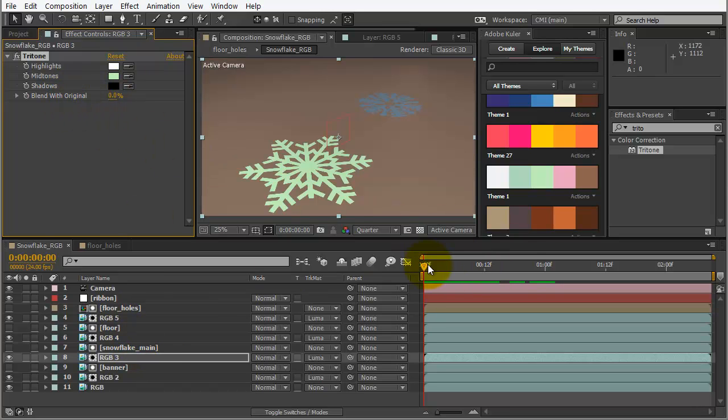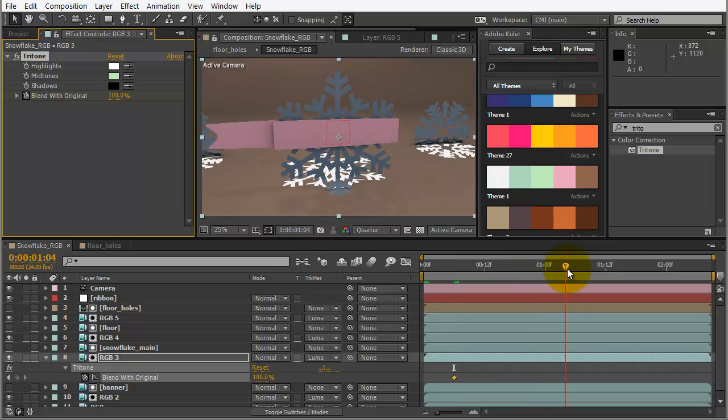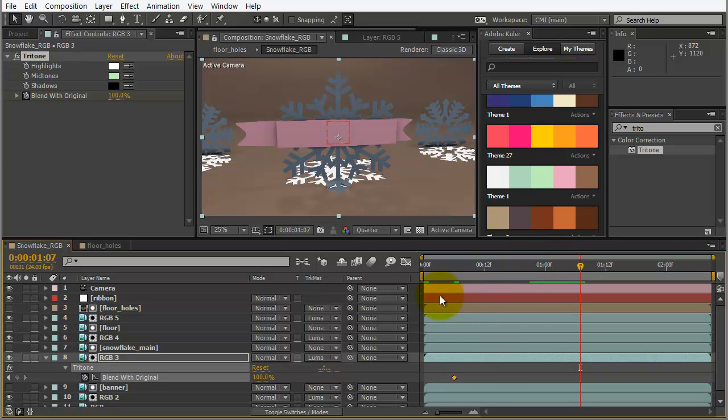I'm going to come out here, maybe right there, and I'm going to change this to 100% and set a keyframe. I'm going to click U on the keyboard so I can see it. And maybe right there, I want it to be at its full color transformation. So let's go ahead and change this down to 0.